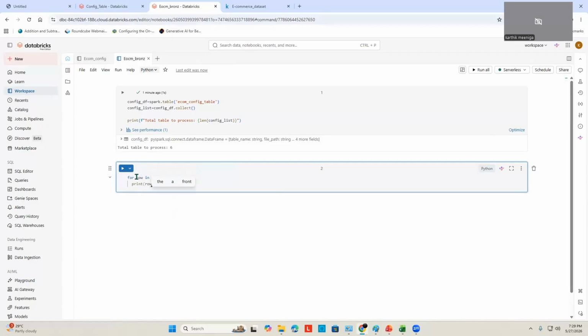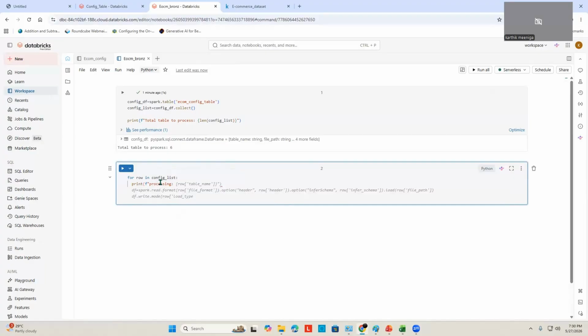So the config list, whatever data we are getting from this statement, we are passing to the row. And then here I'm going to give some print statements so that in real time, if something goes wrong or if you did not receive any process files, this will be useful to understand whether the data is processed or yet to be processed. This kind of thing you can represent here.